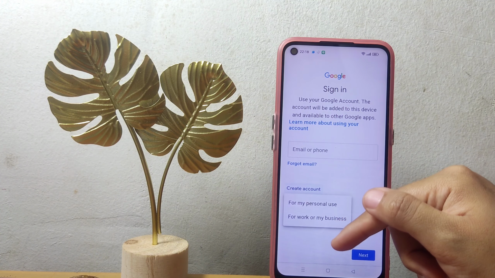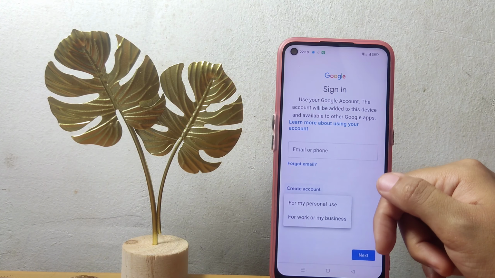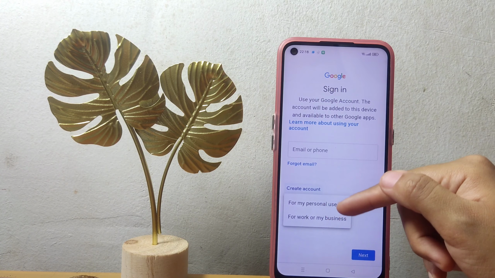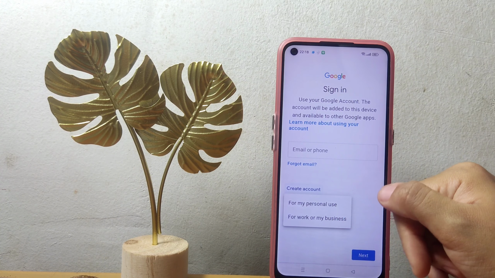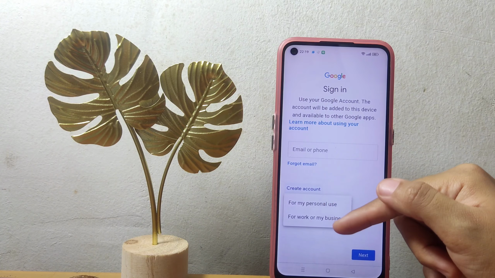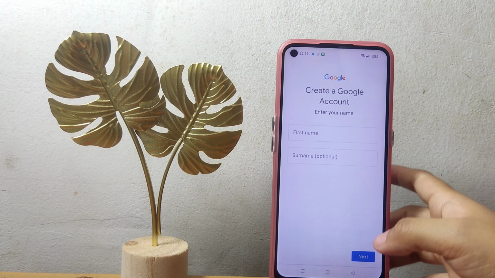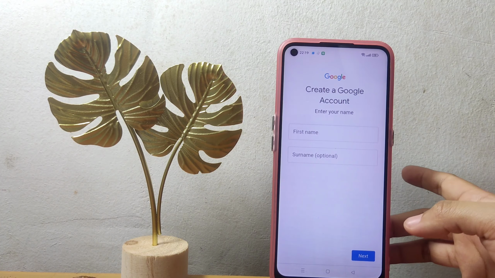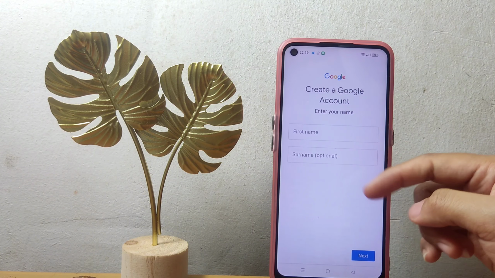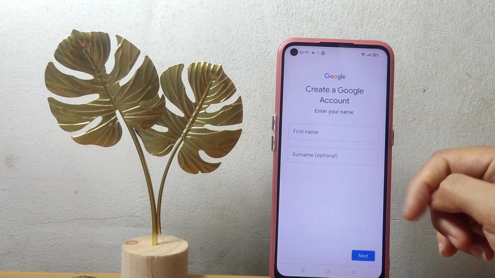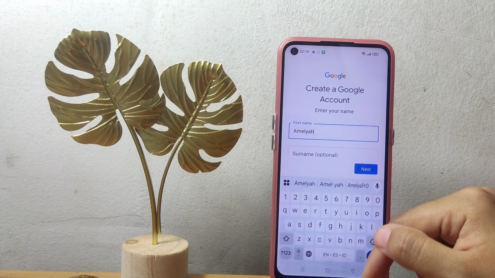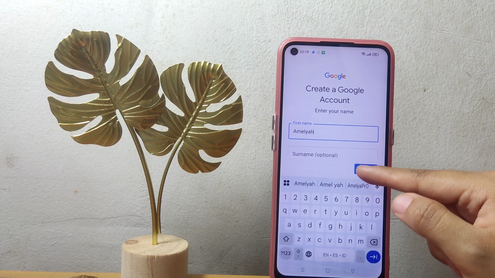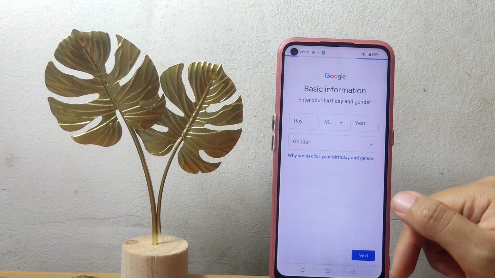Now in this pop-up you just have to select whether the account that you want to make is for personal use, or you can make it for work or your business here, guys. Here I'm going to make it for personal use. And after that, in this column, you just have to enter your first name and your surname. The surname is optional, you guys. You can fill it or not. Here, I'm going to enter my first name, and then I'm going to skip the surname. Tap on the Next button.